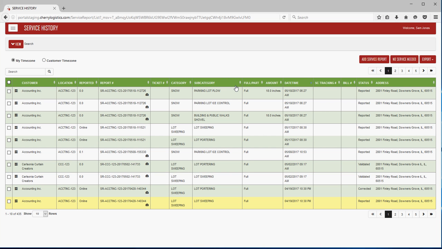The amount is the number of inches serviced for snow services. The time and date is the actual time and date given for the service. SC tracking number is for service reports for CVS that are associated with the Seawall app when they're submitted through the mobile app that CVS offers. And then the bill number column is your invoice number once that service has been processed and invoiced.